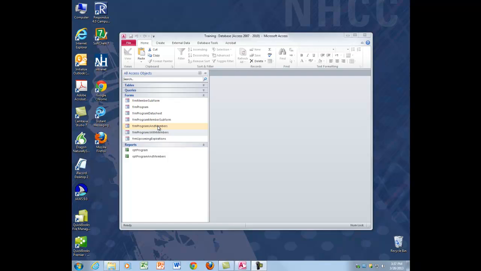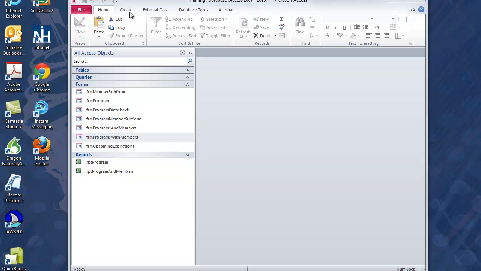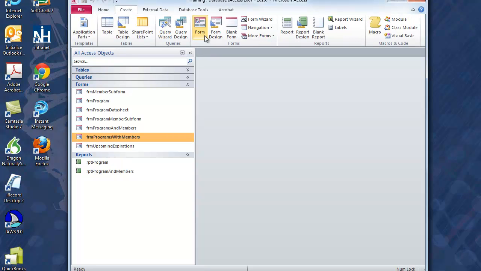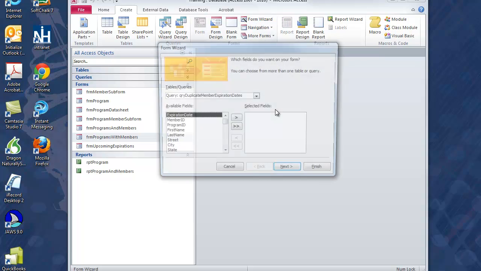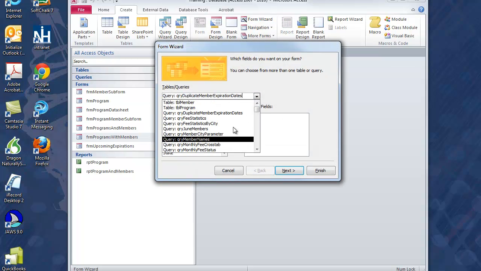Create a custom form named Programs with Members based on the program table and the members table. So we're going to create a form, and there are multiple ways of doing this. You can do it through Design View, or you can use the Form Wizard. I usually use the Form Wizard when I can because I think it's the simplest way of creating a base to work with.